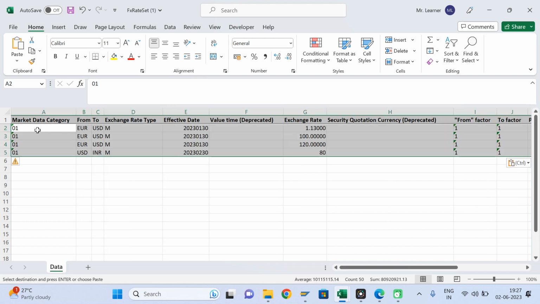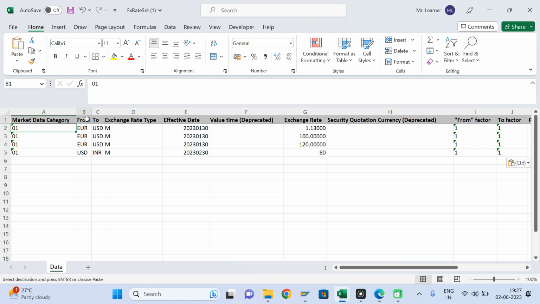So this is 01 standard, this is from currency, this is to currency, this is your exchange rate type, this is the date. Like when you maintain it manually in OB08, you give the date, effective from or applicable from. This is in YYYYMMDD format, and this is the exchange rate, and this is your factor, 1:1 or 1:100, and here the exchange rate you are giving.